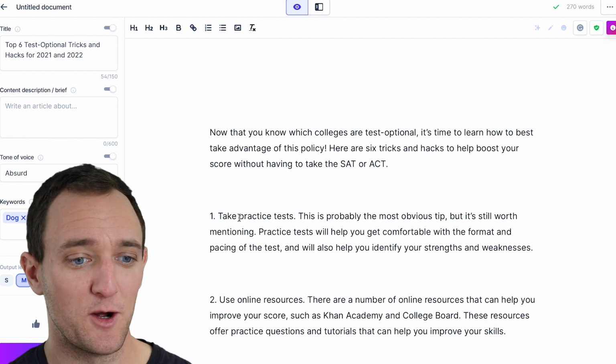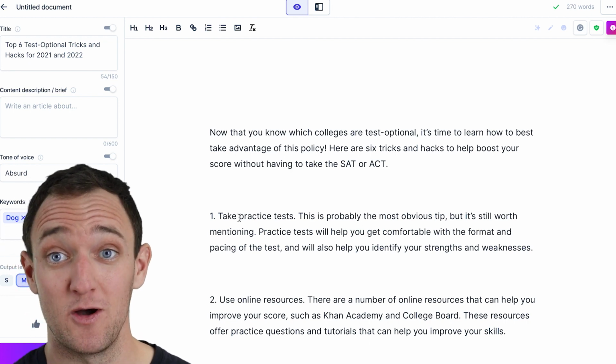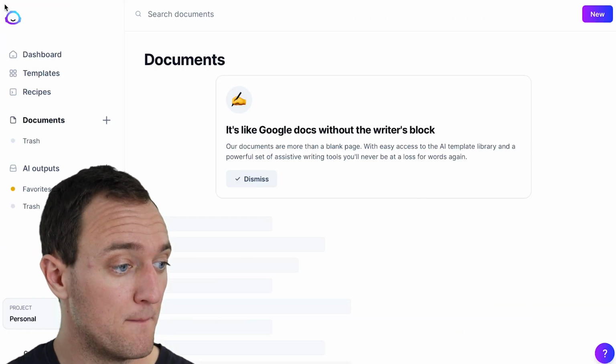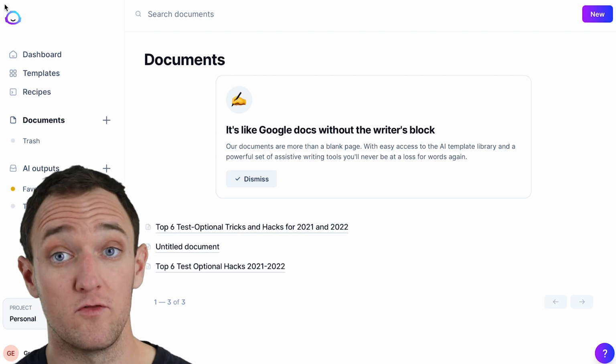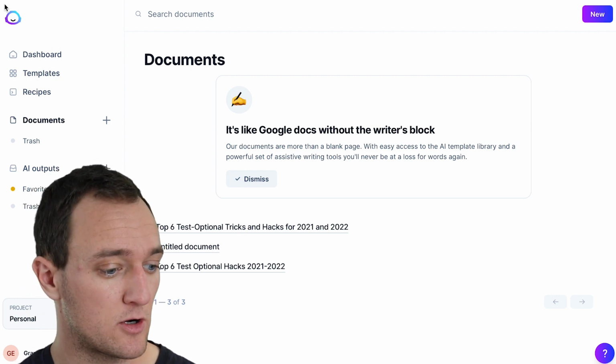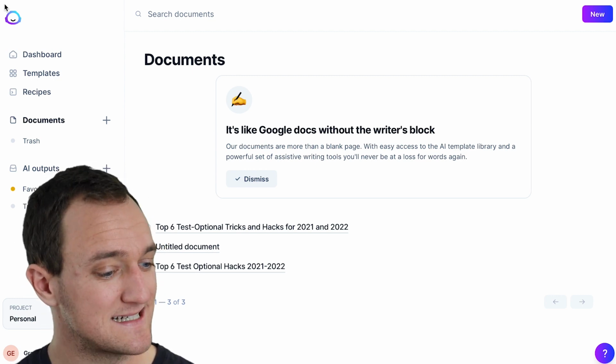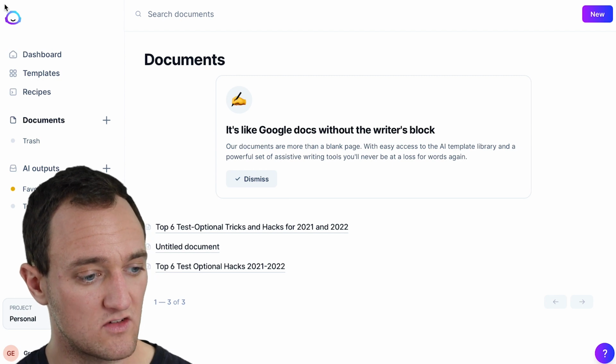You can go and explore this on your own if that's important to you. But for now, that is our overview here on Jasper AI. Like I said, I think it's really cool. I think it's worth exploring.